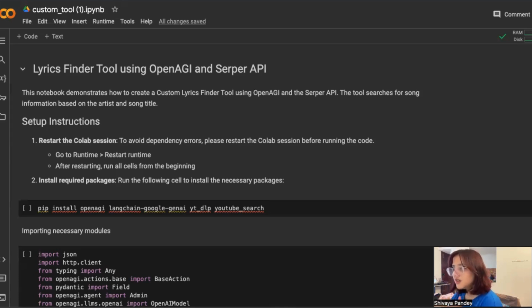So what we're building today is a lyrics finder tool that will search for song lyrics based on the artist and the song title. We're going to use the Surfer API here. While today's tool focuses on retrieving song lyrics, you can apply the same principles to build any custom tool you need, whether it's pulling data from different sources, making predictions, or automating some tasks. So let's get into the coding part.